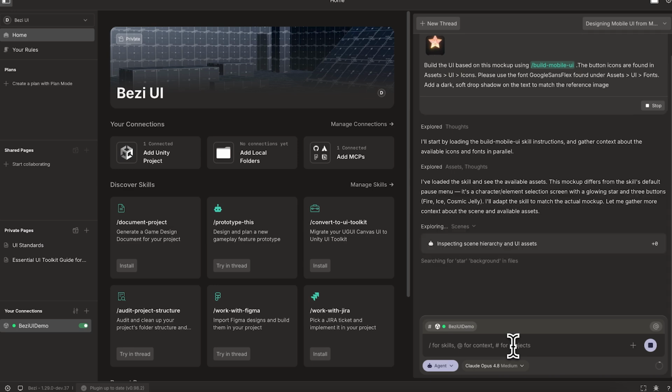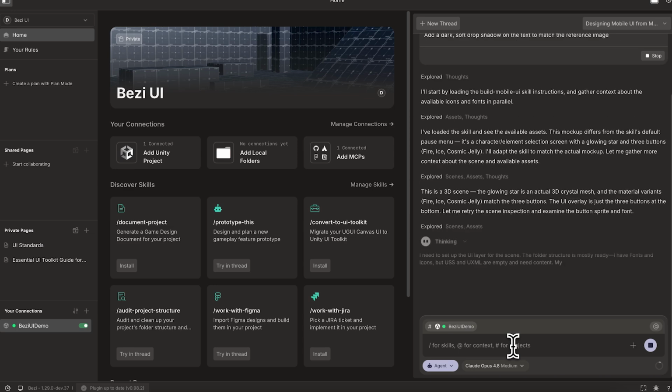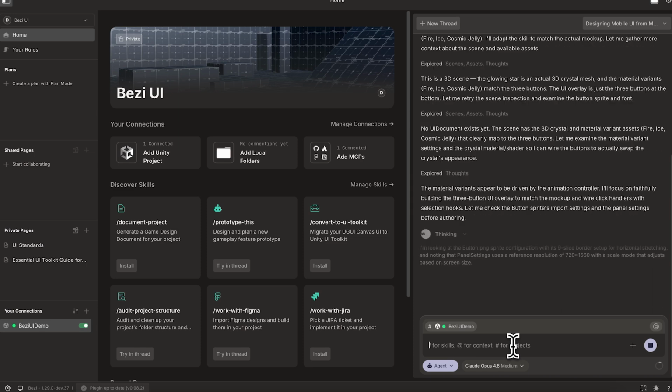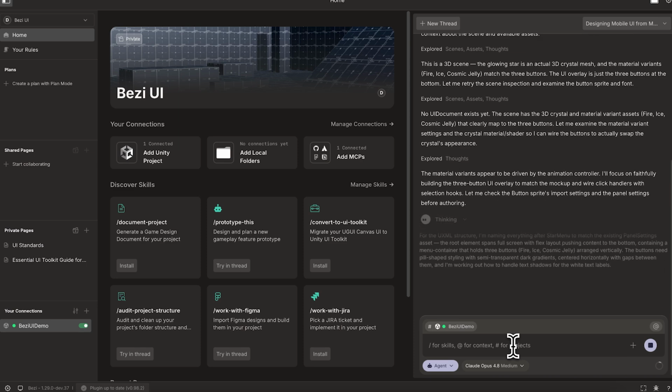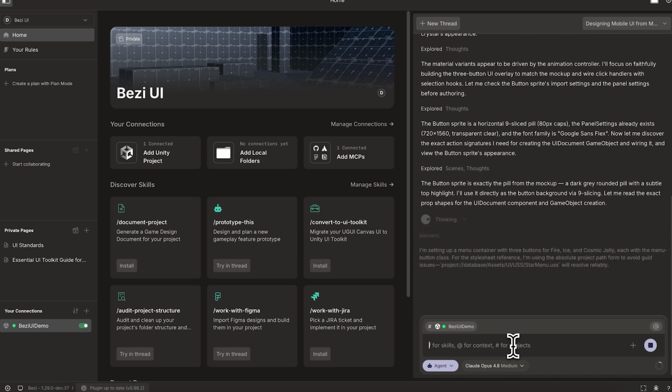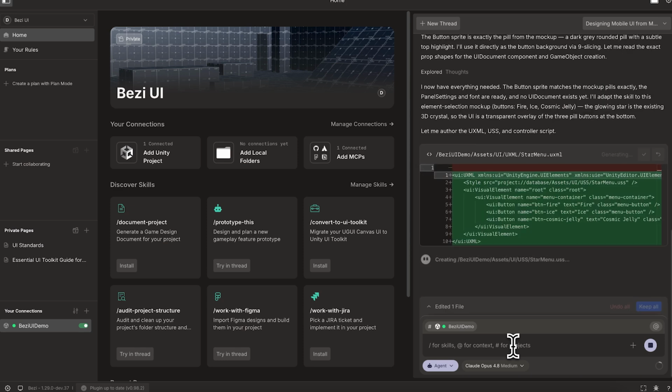Since building UI to match a mockup requires more complex thought, we'll use the Claude Opus 4.8 model to start. A skill packages a repetitive, multi-step workflow into a single command. Bezi runs the skill the same way every time, delivering a more reliable, predictable output with less effort.